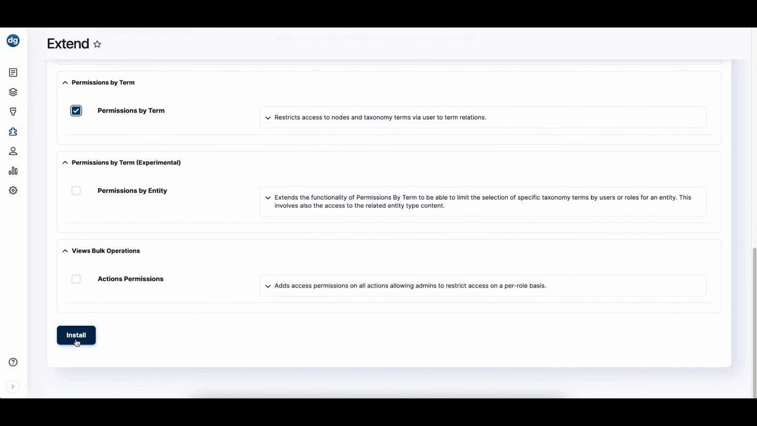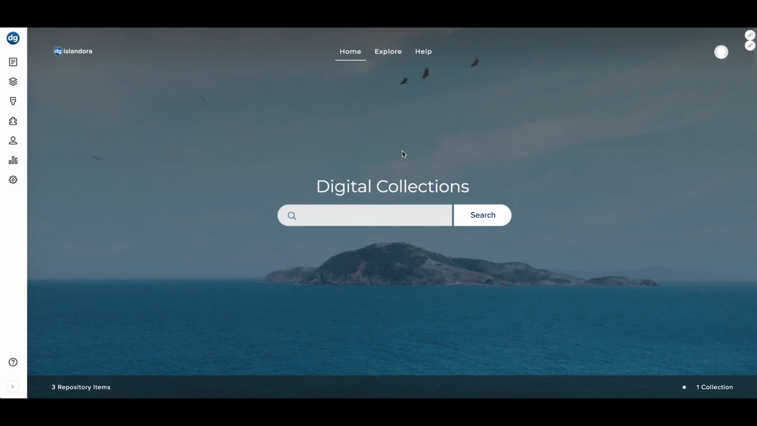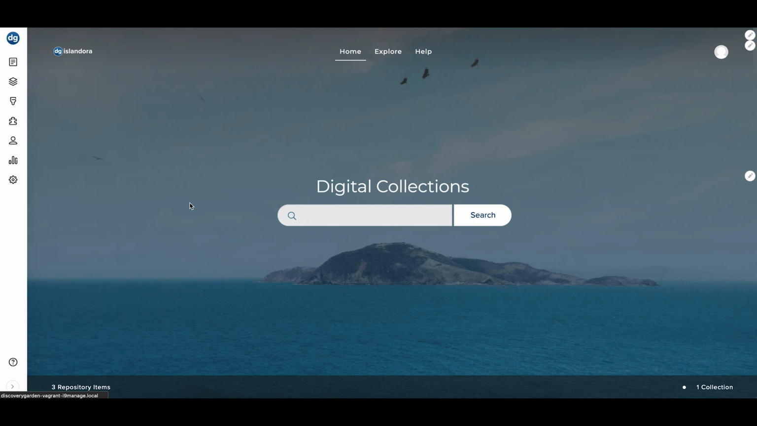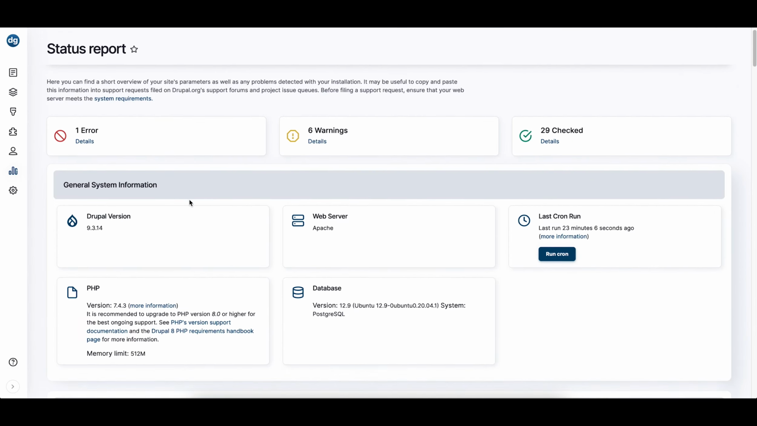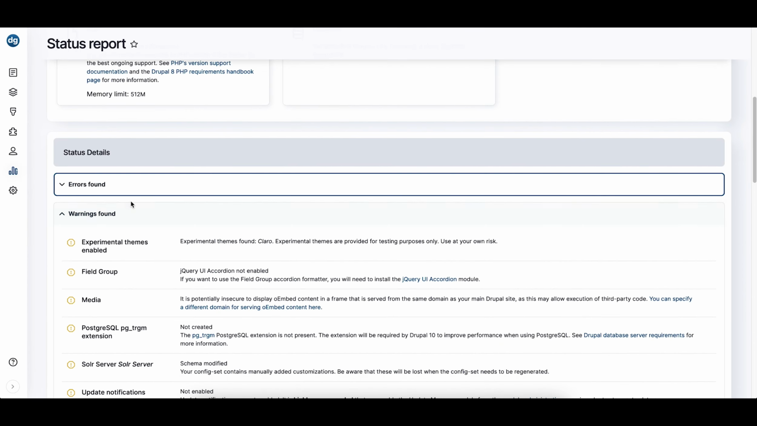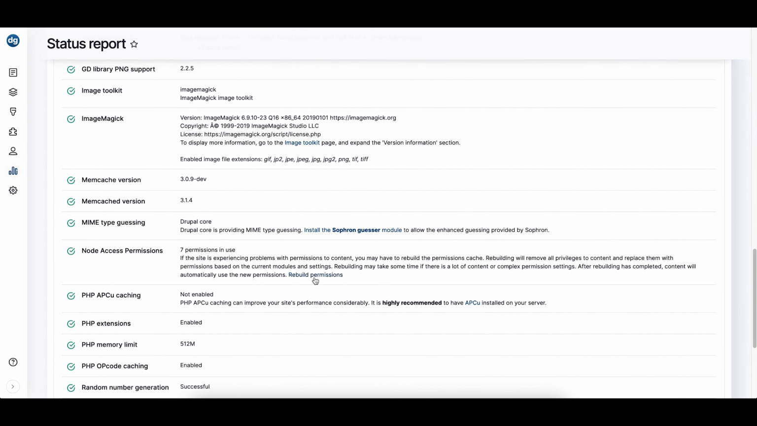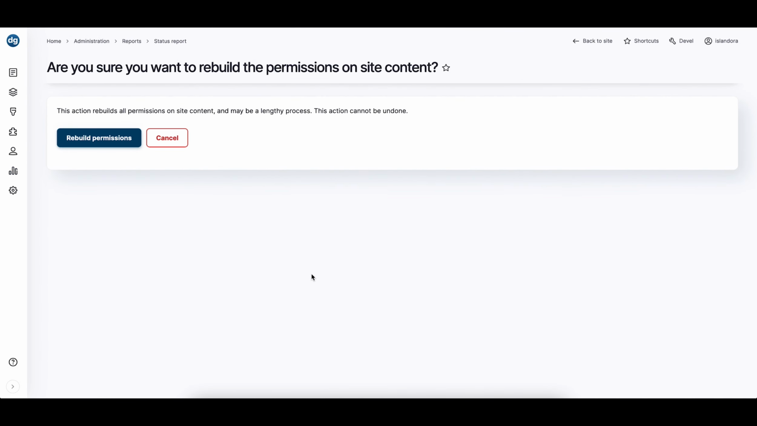Finally, rebuild the site permission cache by navigating to admin/reports/status/rebuild, or clicking the chart icon on the left-hand administrative sidebar, then Status Report, then scroll down to the report on node access permissions and clicking the Rebuild Permissions link. From here, click the Rebuild Permissions button. This process might take a while.